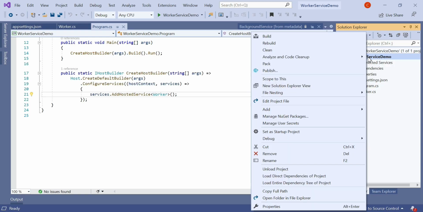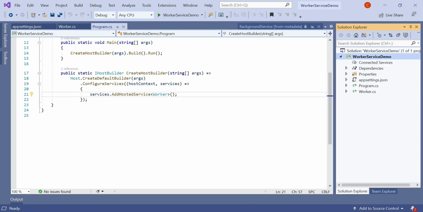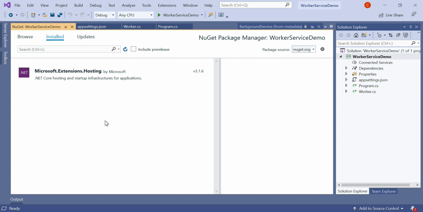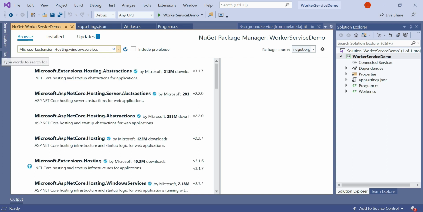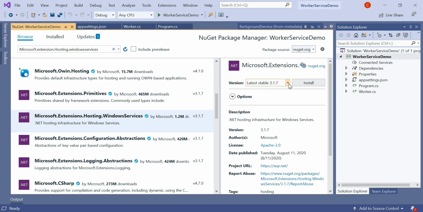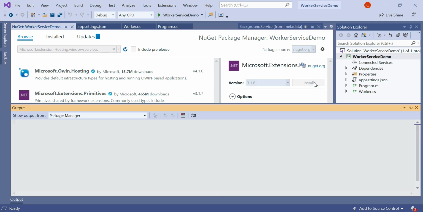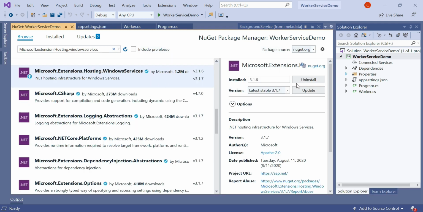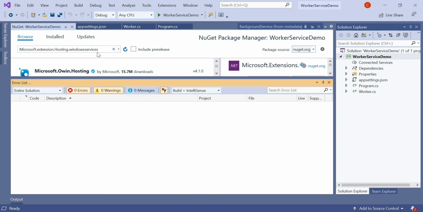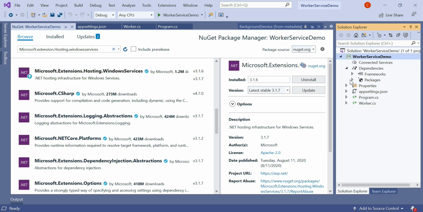Go to the project, right click and go to Manage NuGet Packages, and here we need to type Microsoft.Extensions.Hosting.WindowsServices. The latest stable version is not supported, I have checked earlier, so we need to install 3.1.6 and install this. Let's accept this. We install this package because we need to host the service in our services.msc.